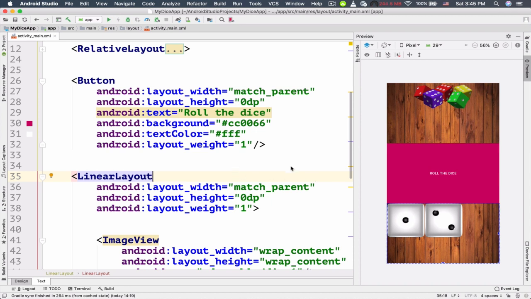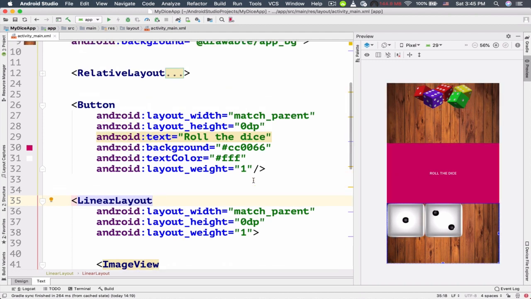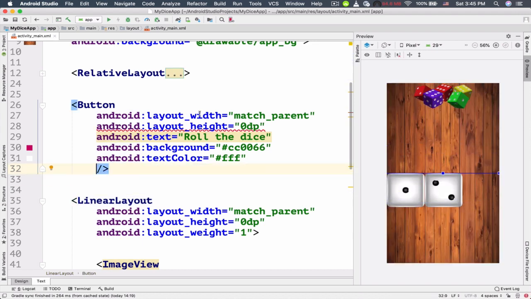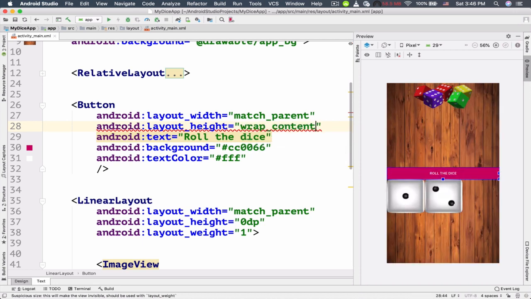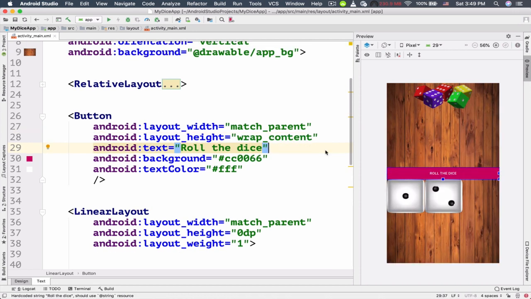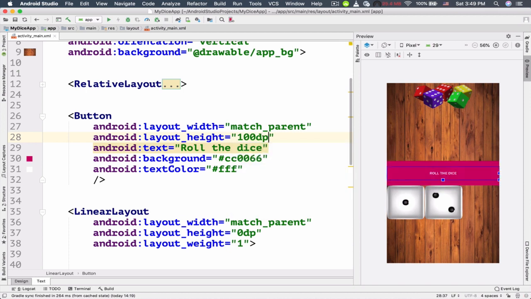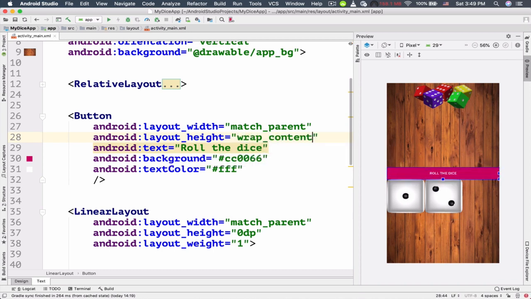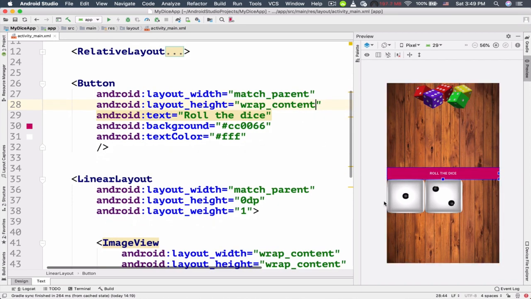But now still, I don't like the height of this roll the dice button. So in order to solve this problem, I can just delete this layout weight attribute, and I can set a value for the layout height. I can just say wrap content for the layout height. We can also assign a hard-coded value for the layout height. So instead of wrap content, we can say 100 dp. So now the layout height is based on this hard-coded value, but I prefer the wrap content. Okay, so now we've got another problem.